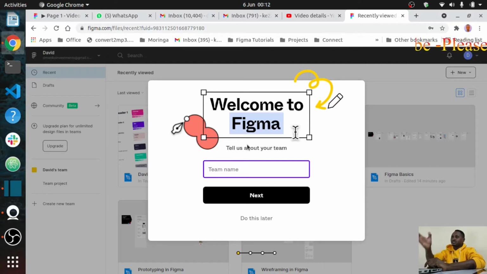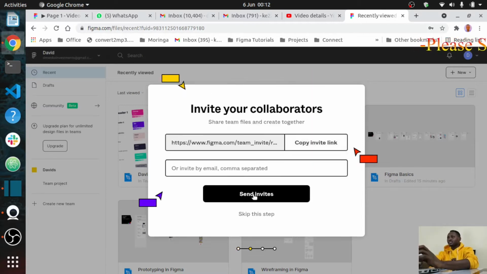After I have done the registration, you only need your email and a password, and then you just log in. Then from there they will let you get in. When you get into Figma, this is what will appear, and then you will type your name. Let me say I'm David. Let me take you to the next level.